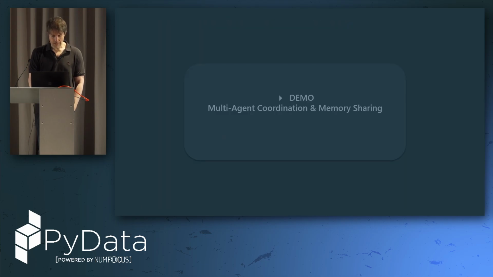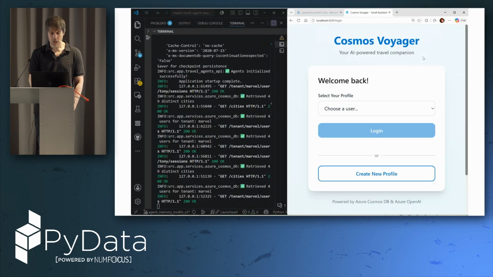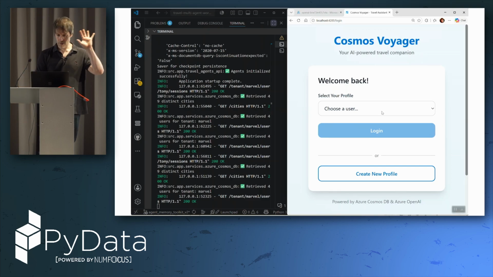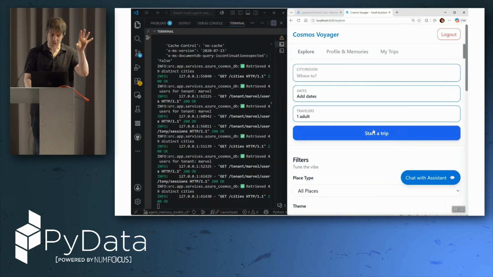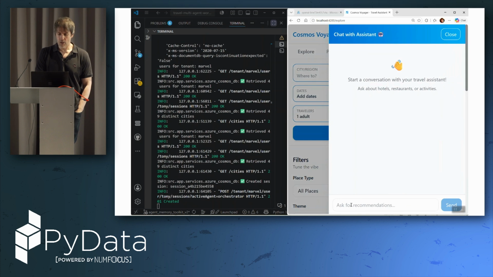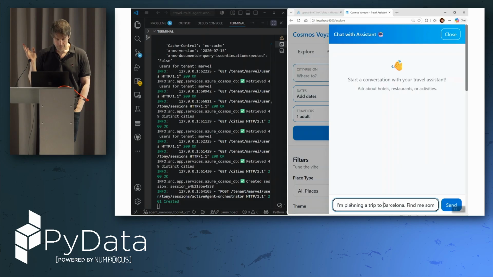So a little demo then of multi-agent coordination and memory sharing. I'm showing the command line and the API in the background just so you can see the agent handoffs, because we're obviously not presenting this to the user. So the user starts by asking, I'm planning a trip to Barcelona, find me some great restaurants.